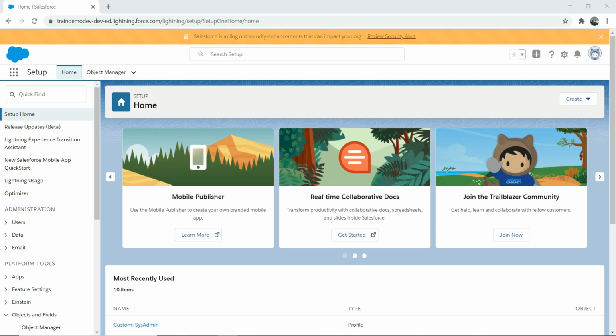It is a continuation of the data security, which we've been covering in our last two episodes. So today, I'm going to talk about field level security. Until now, we have talked about org level security and object level security. Now, what I'm going to talk about today is field level security.